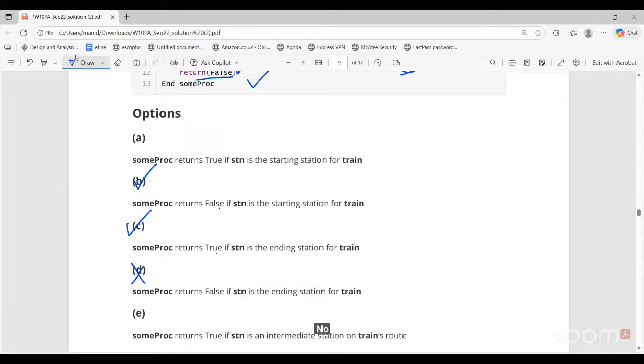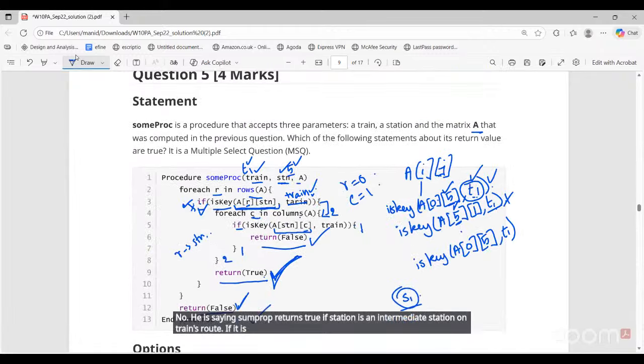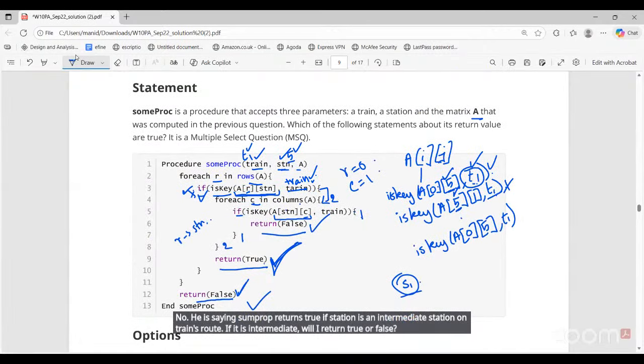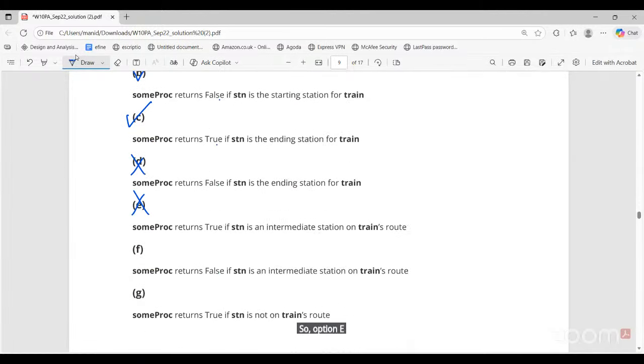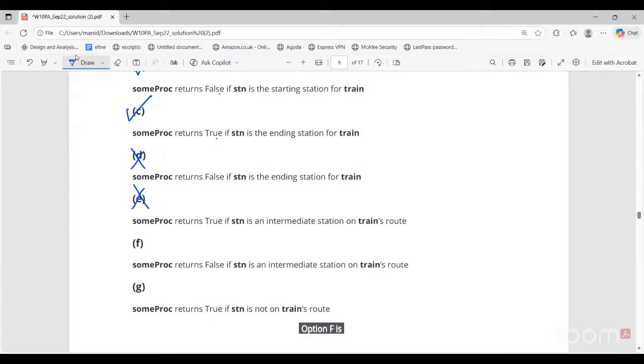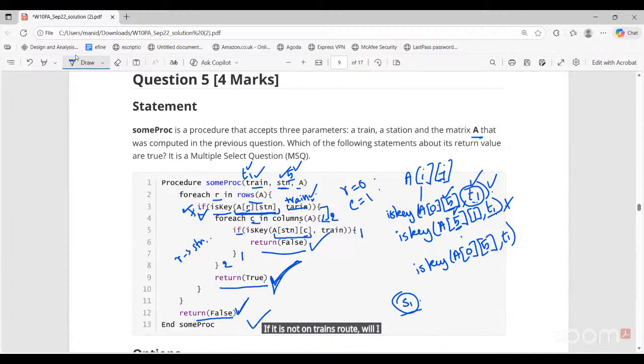No. E is saying some proc returns true if station is an intermediate station on train's route. If it is intermediate, will I return true or false? False. So option E is wrong. Option F is saying some proc returns false if station is intermediate station. This is correct. Option G is some proc returns true if station is not on train's route. If it is not on train's route, will I return true or false? False. So G is wrong.